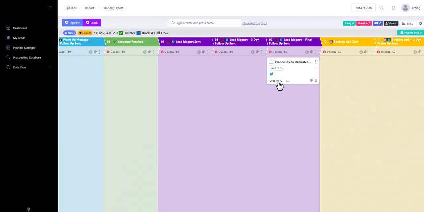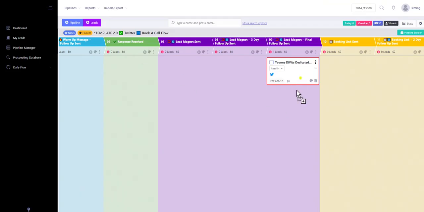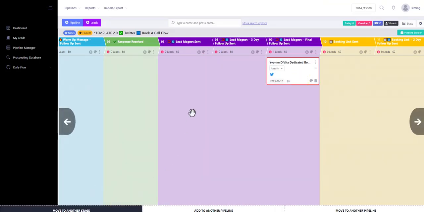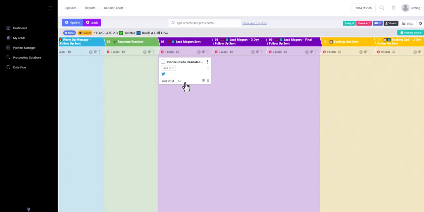Now when the card says today or overdue while it's in the lead magnet final follow-up sent stage, go to the conversation with the prospect, confirm that there is no reply from the prospect. If there is no reply from the prospect, go back into your account and drag and drop the card into the long-term follow-up stage. Then click update. Now I'll be walking you through a few common replies you might get when a card is in the lead magnet sent stages.